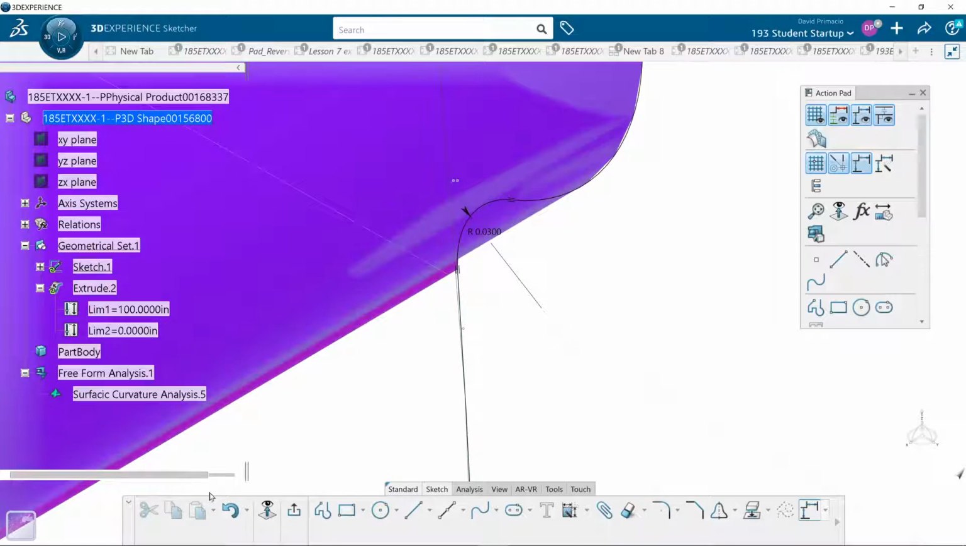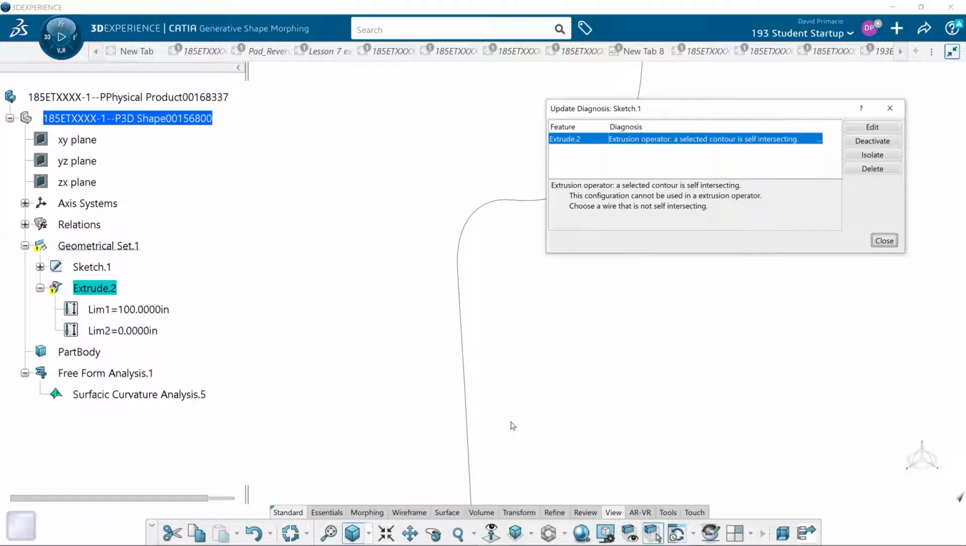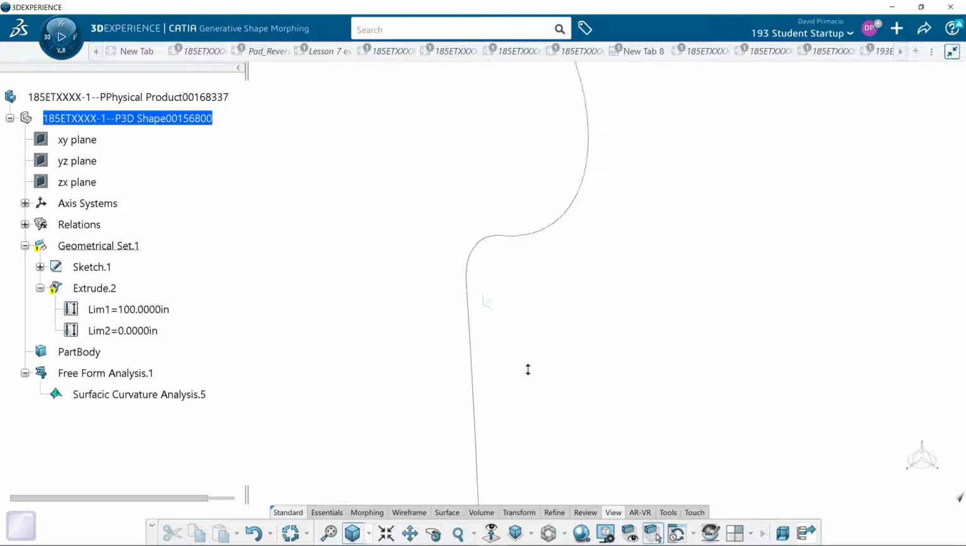Oh, great. Now it can't handle it. I don't know why I can't handle that surface. Should be able to make that surface. I'm not really sure why I can't extrude it, but that's the general gist here.